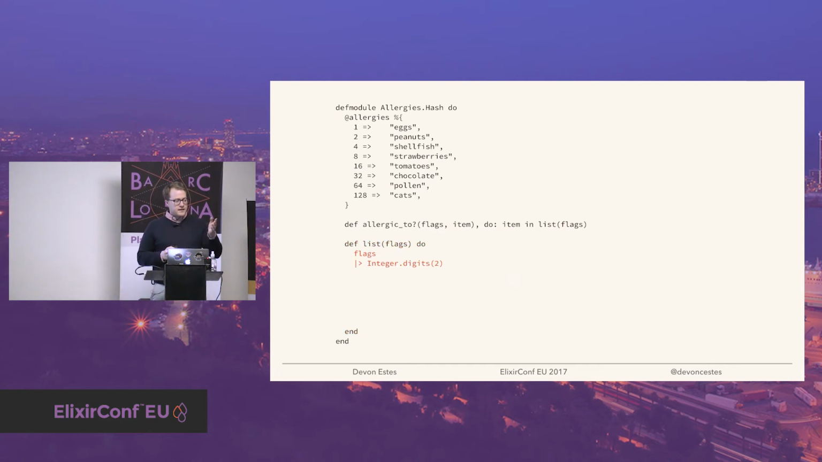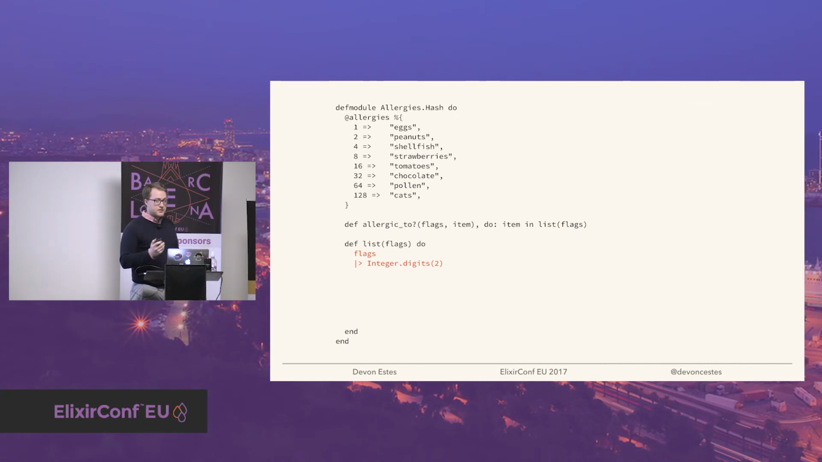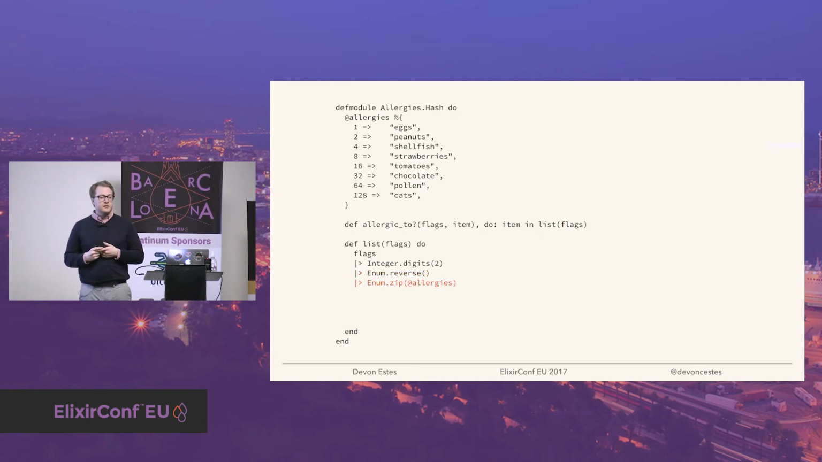We take the flags, and I'm sure some of you may have seen, looking at those numbers, those are binary numbers. We can use binary to see basically if a bit is turned on or off, and that can help us tell us what we're allergic to. So we use the integer digits with that 2 to give us the digits in a binary representation. And then we reverse it because, of course, the map that we have there is in human readable order from lowest to highest, but in binary it's reversed. So we need to reverse those digits to map up with the map because we're going to zip them together.